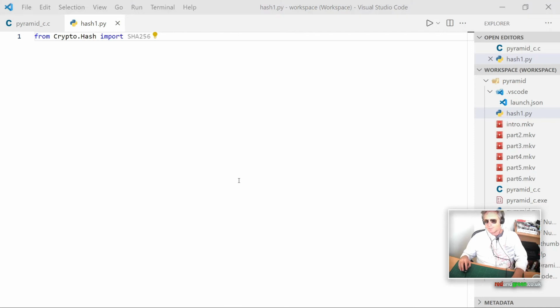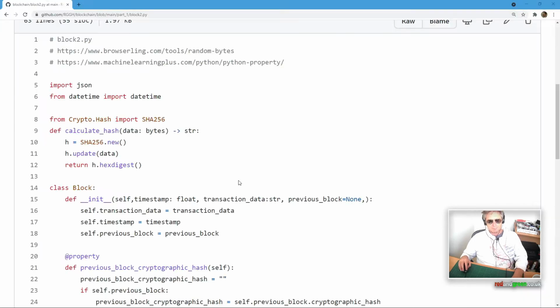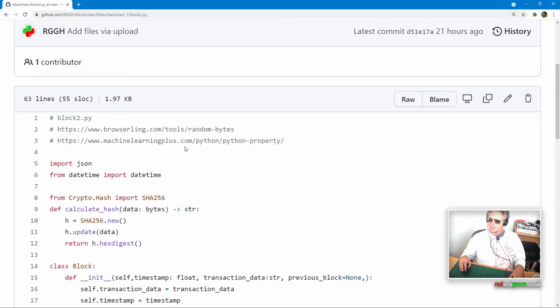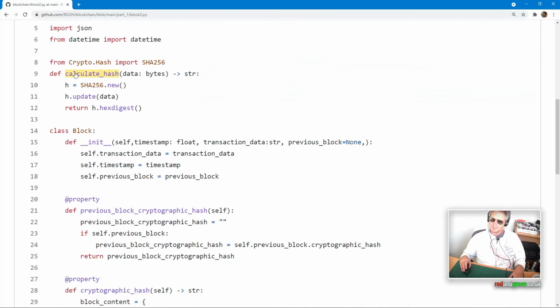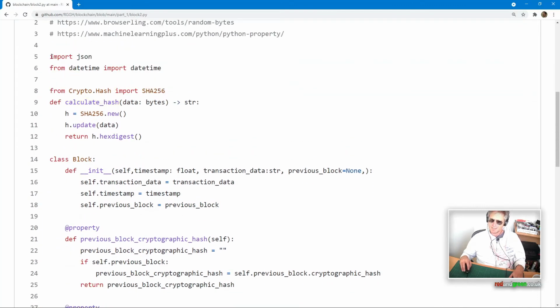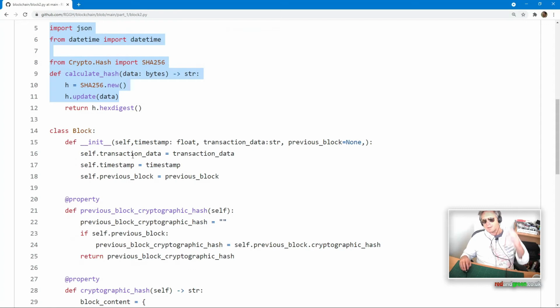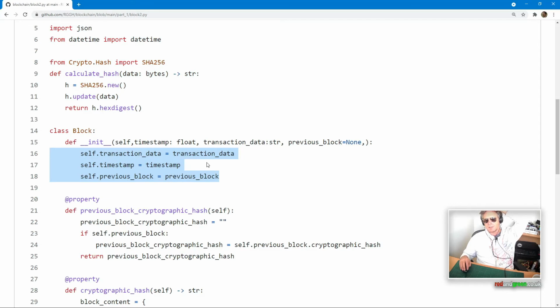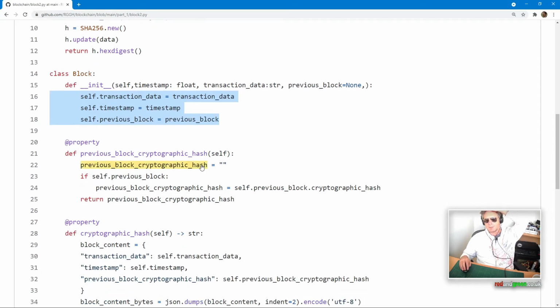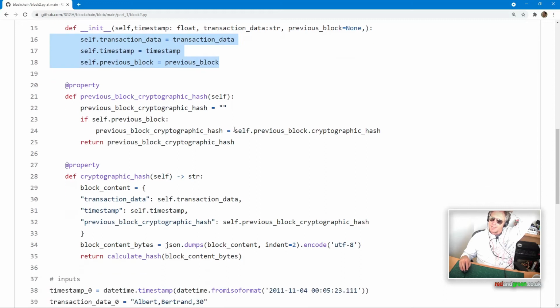Okay, so back to our code, which I have modified slightly, so it's not 100% as you would see it on Medium. So we do the hash. Here we're doing transaction data, timestamp, previous block. Those are our three inputs, and those are the three things which will feature in any blockchain. The @property, you've probably not seen me use this previously.